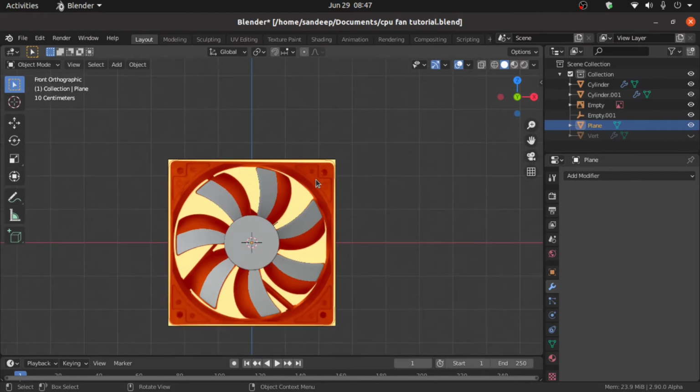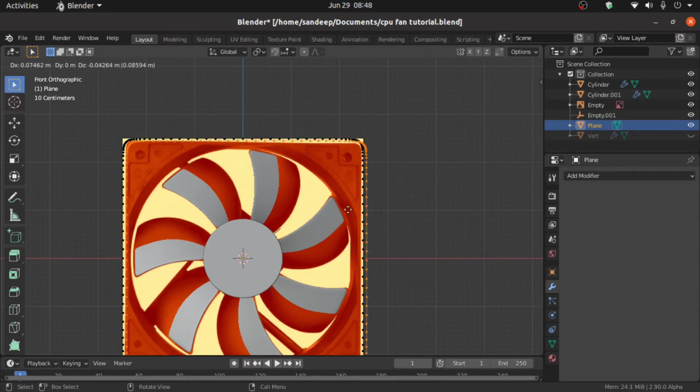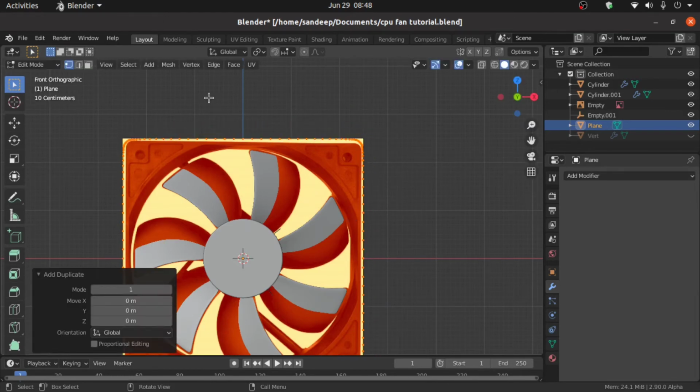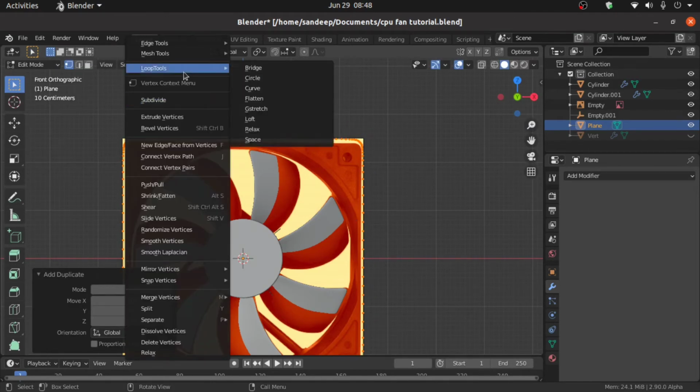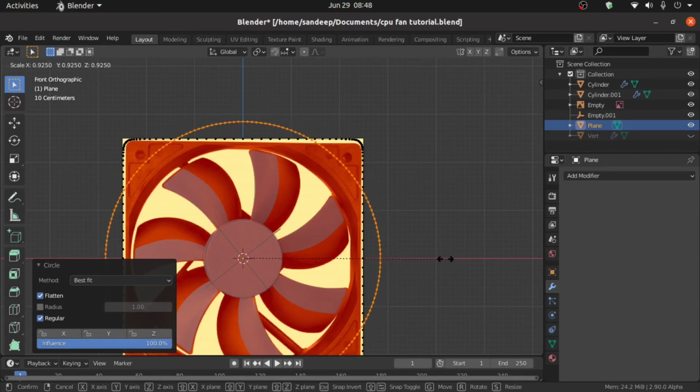Unhide this reference. Now press tab to enter into edit mode. Turn on vertex selection mode. Press A to select all the vertex. Now press shift D to duplicate. Then right click under this loop tools, select circle. Now press Alt Z for X-ray mode. Now press S to scale like this.